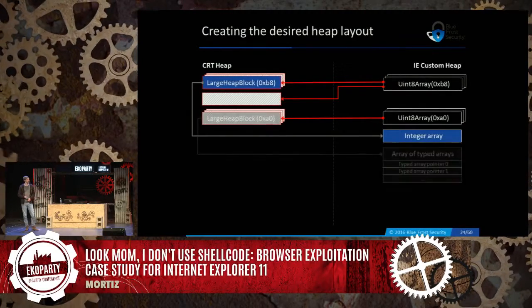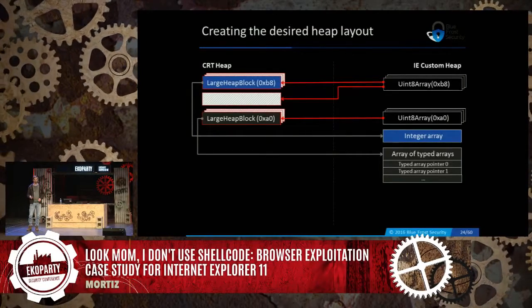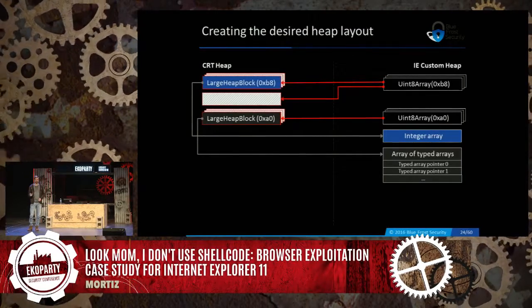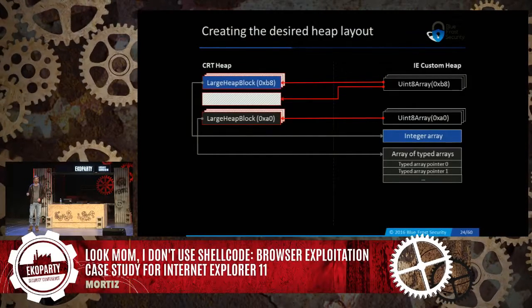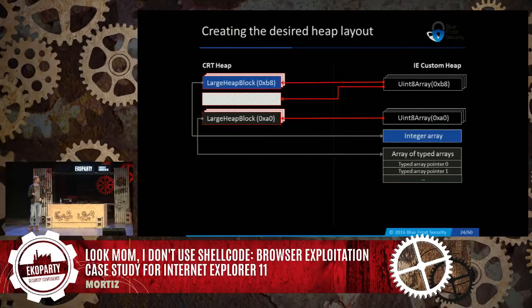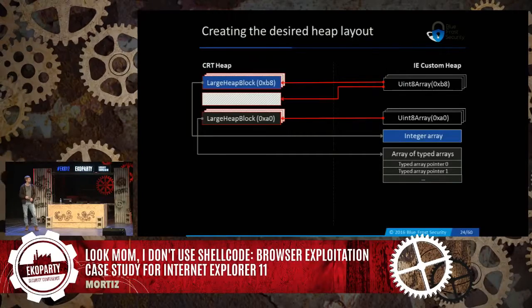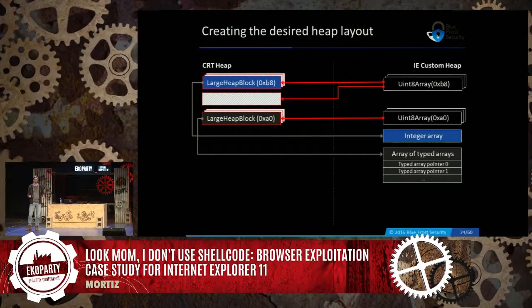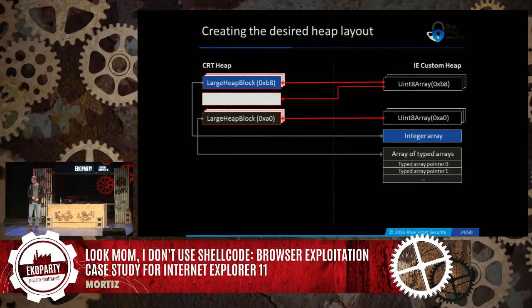Then we continue, and we create an array of typed arrays. As I said before, depending on the value you are storing in the array, the large heap block object will have a different size. In this case, it will have the size A0. And now you can see why we actually created the second group with size A0, because we have some 3 heap chunks where this large heap block might be placed.